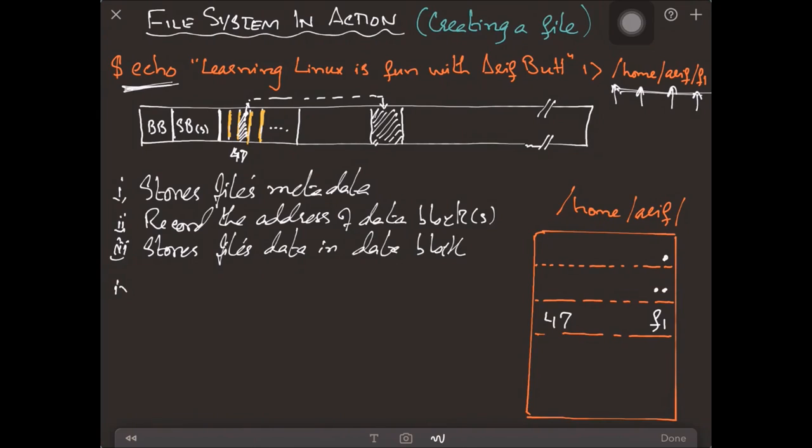And the last important thing is that it adds an entry in the parent directory. And over here the parent directory is /home/arif.